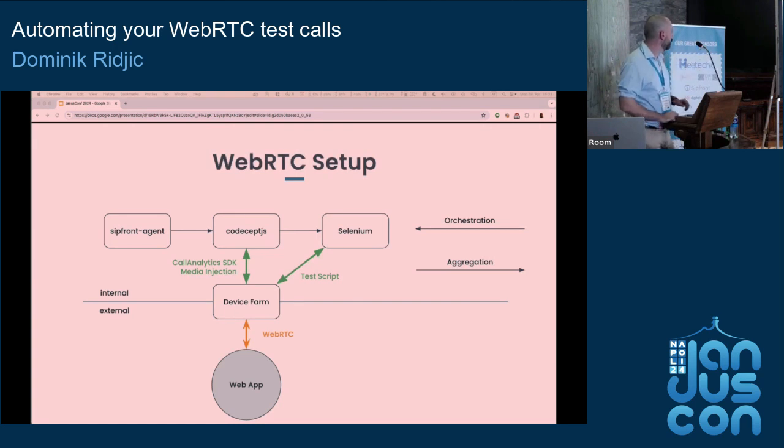So let's look at the agent, how it works. Like I said, for WebRTC, it starts CodeceptJS. CodeceptJS starts Selenium. Selenium gives the device farm the test script. It can be any kind of device farm. It can be BrowserStack, it can be LambdaTest, it can be Sauce Labs, whatever you want to use.